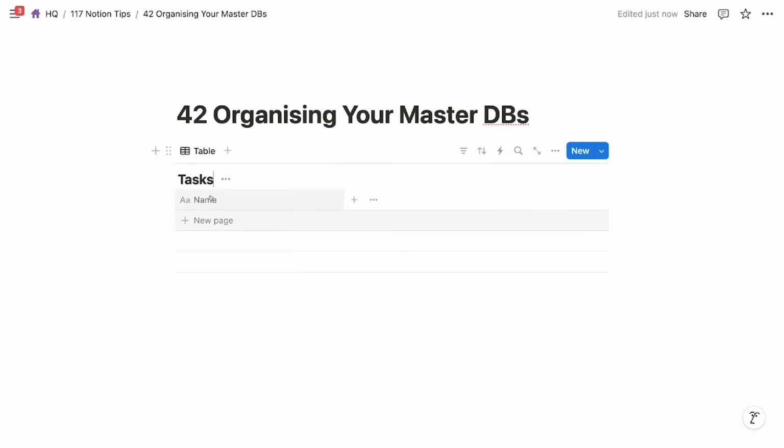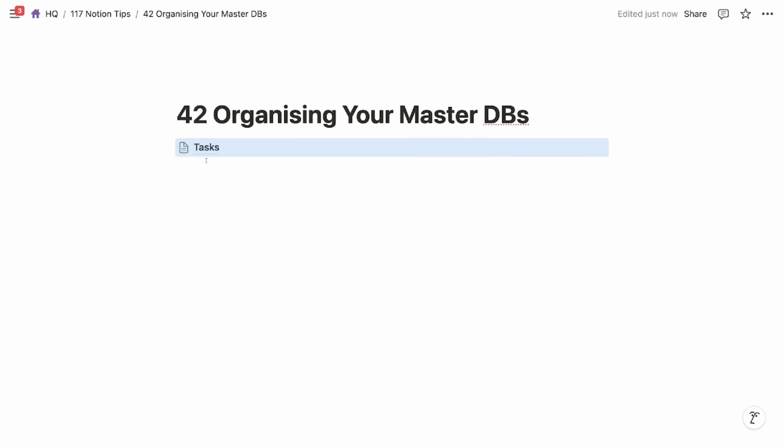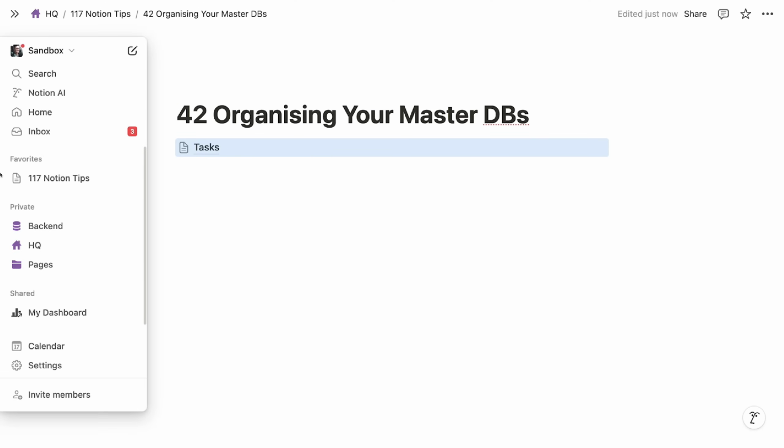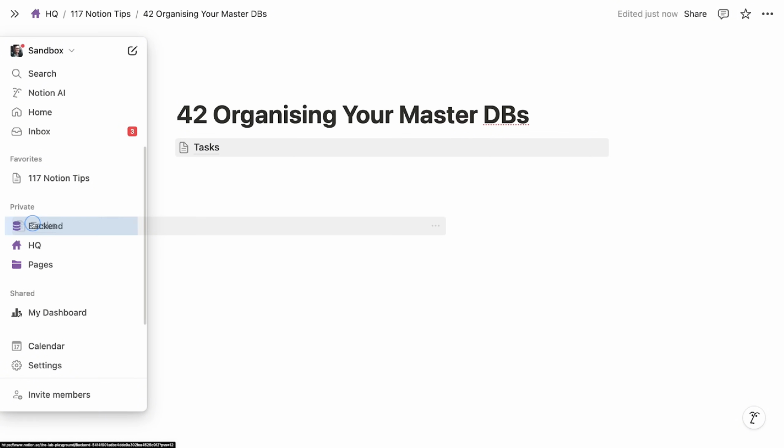What you want to do is make sure that these are full page databases. And that has to do with linked views that we will touch on later. But basically, wherever you have one of your main databases, you want to click on the 6 dots and say turn into page. And then once you have all of your main databases created that way, you want to move them into your backend, right? Or into one single location where you have all your master databases.